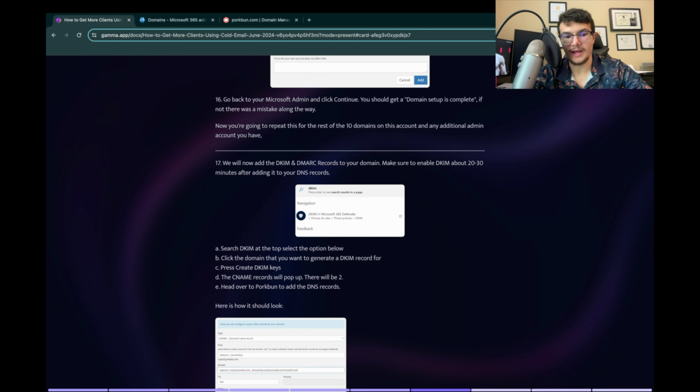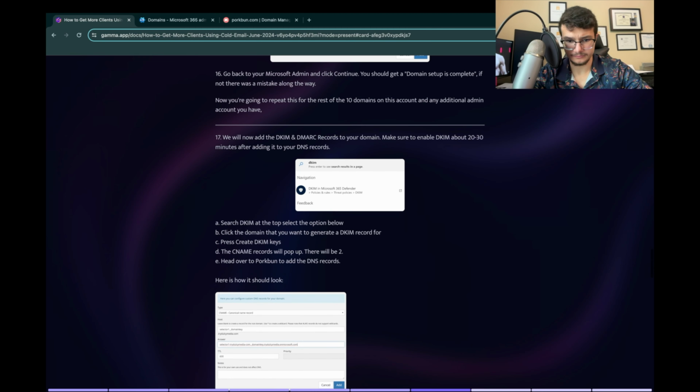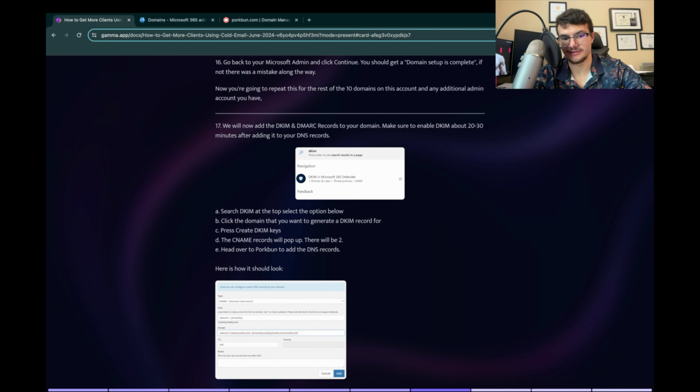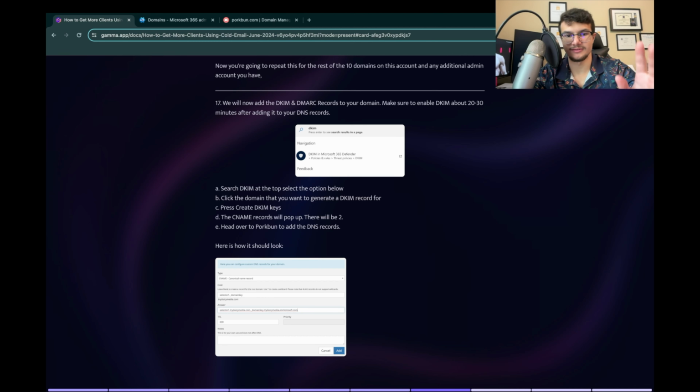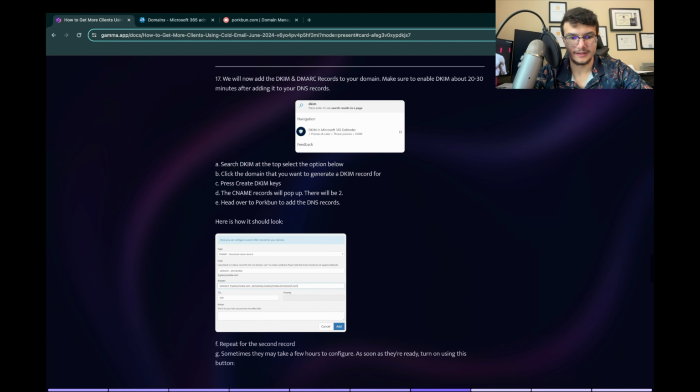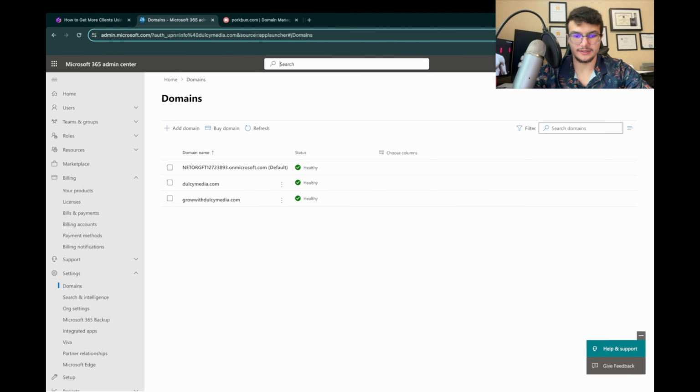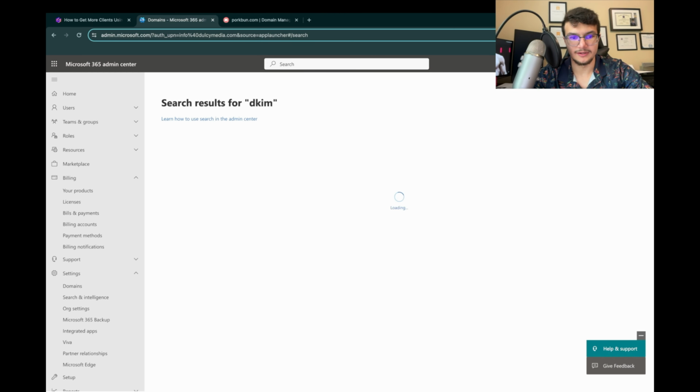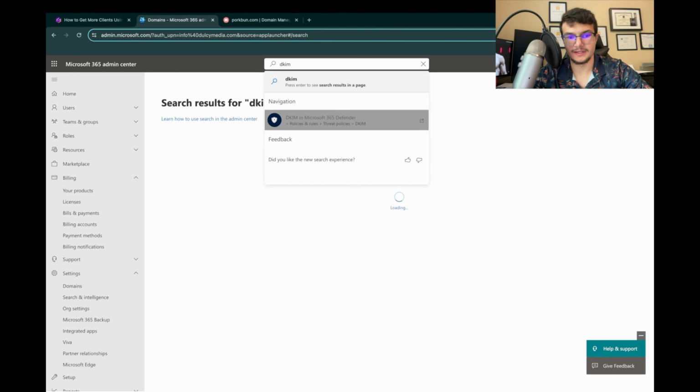Now, we will add the DKIM and DMARC records to your domain. Make sure to enable DKIM about 20 to 30 minutes after adding to your DNS records. This does take a little bit of time, but if you're doing this in bulk, then slowly as you keep doing it, you could start at the first one, verify DKIM, and go down the line. So we're going to go in here, search, type DKIM. It should pop up on its own right here in Microsoft 365 Defender.